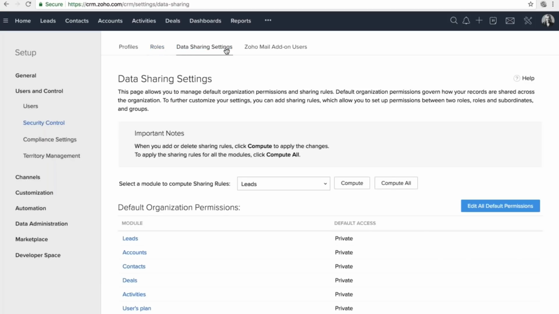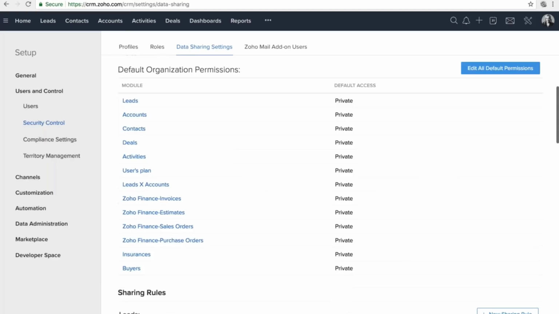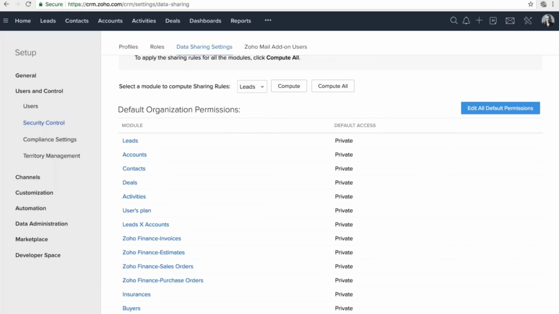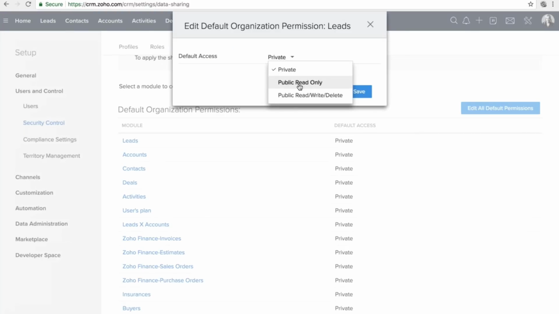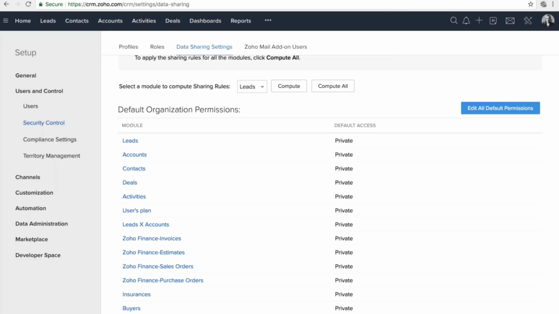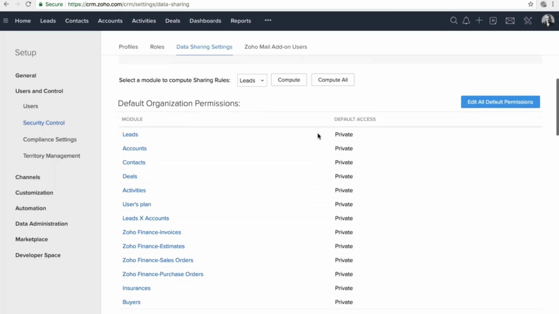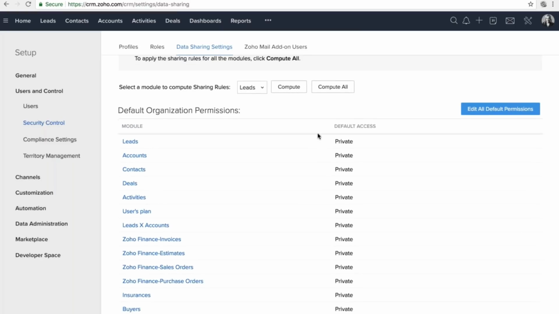You can just click on this data sharing settings, and here you will have some modules inside the CRM. Now you can just choose one of the modules and keep them as private, public read only, or public read, write, or delete. However, we would recommend you not to pass on this public read, write, or delete options to too many users inside your CRM, because that will leave your CRM pretty risky and the data will be accessible to all of the users, which you don't want to have. This is stage 2 of data sharing.